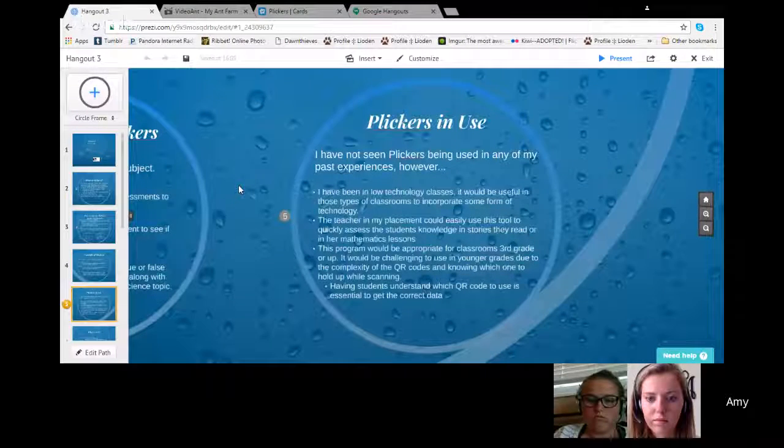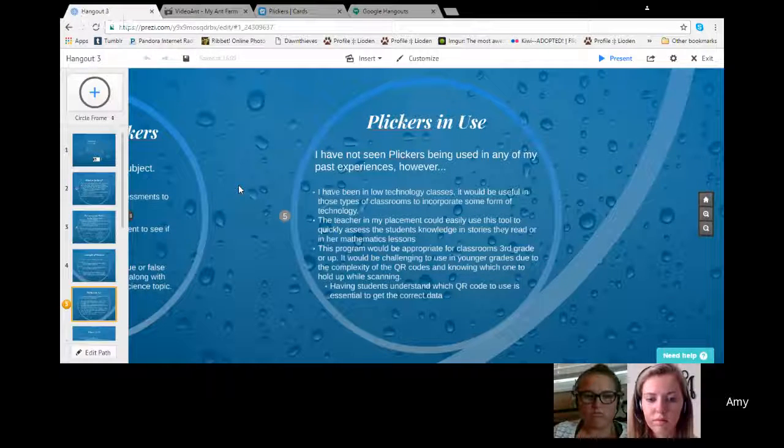I personally have not seen Plickers in action, but I know that it would work really well in low technology classes, and it would be useful for older grade levels instead of younger grade levels, simply because younger students might not be able to distinguish the different types of QR codes and the different cards that they need to get the correct answer.